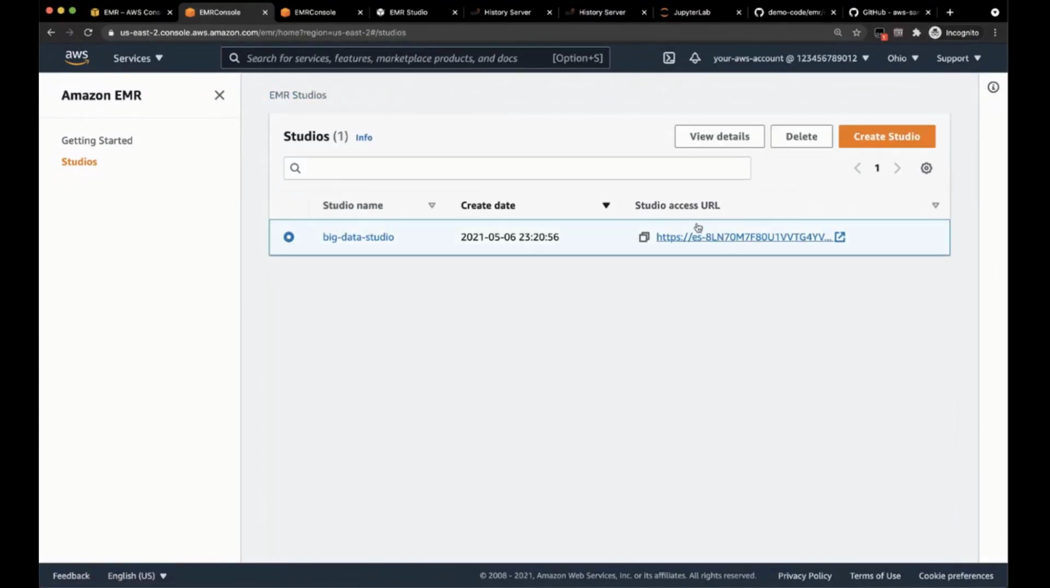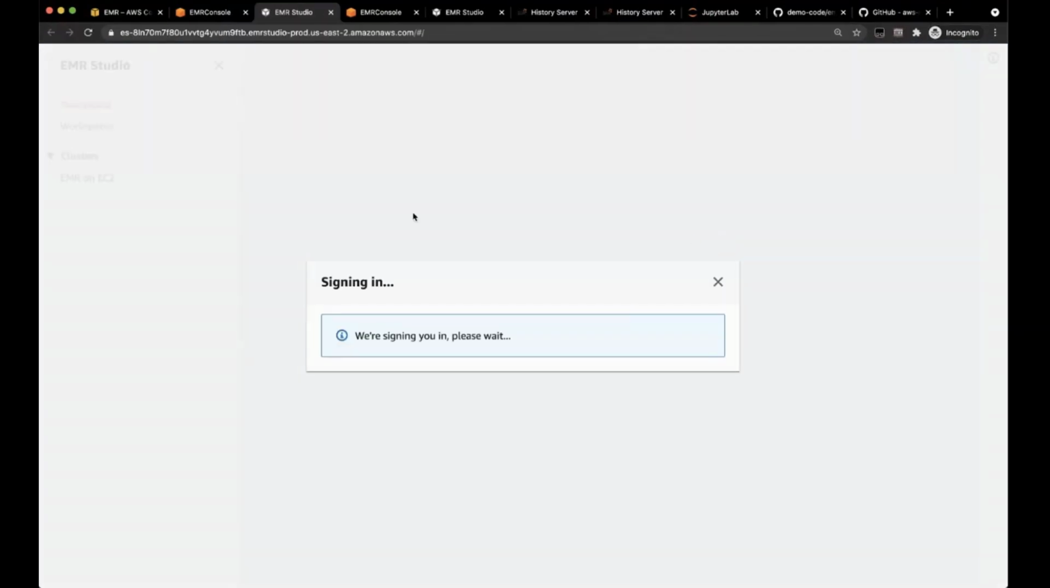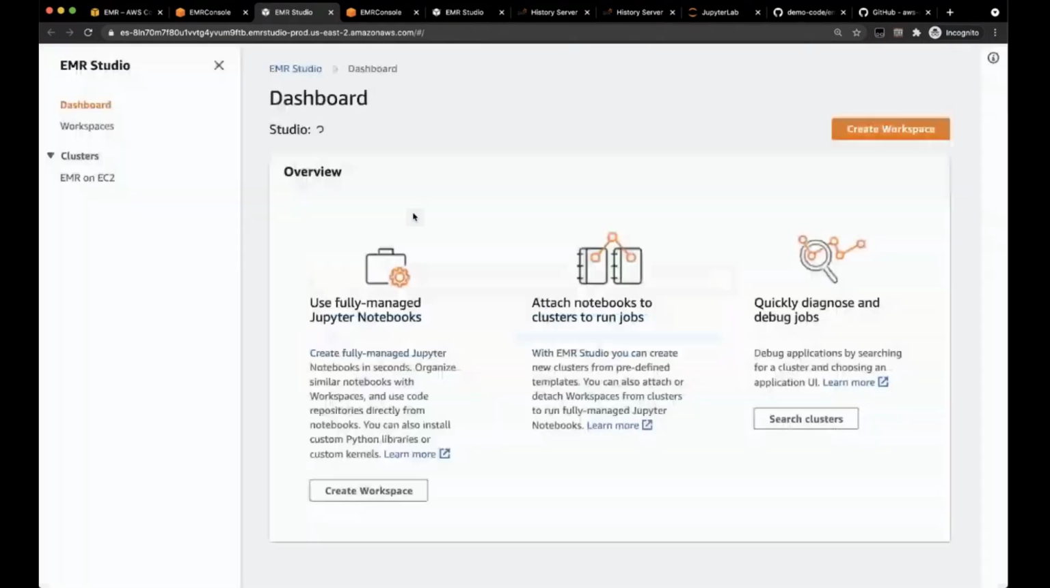So I'm going to go ahead and here, and you get a studio access URL. Now, if you're already signed into AWS SSO, you'll be logged directly into the studio. If not, you just sign on with your corporate credentials and you get put back into your studio dashboard here. There's a couple things you can do here. You can create a workspace, or you can also manage your existing clusters. So let's look at our clusters real quickly.